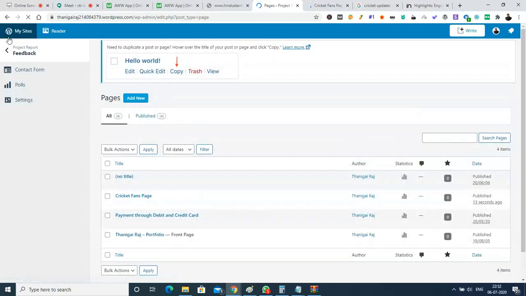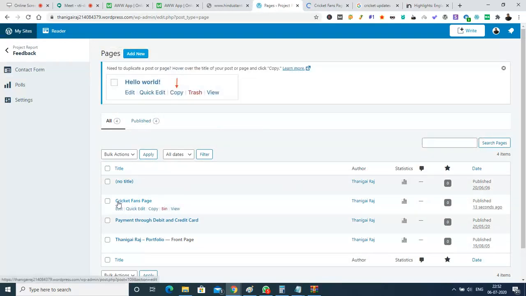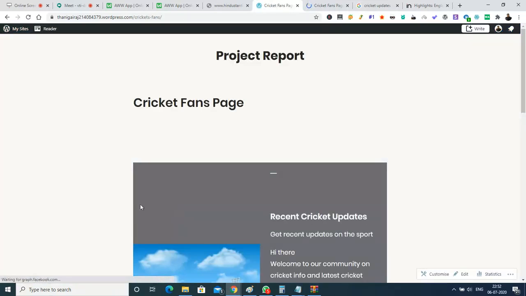So I have given the publish. So this page will be live. I have this page here. So I can click this view option to check out what this page actually is. Okay, so here you can see this cricket fans is the slug that I provided in the web page, and this cricket fans page is the title which has been taken and used for the title as well. Okay, all right. So cricket fans page has been taken.